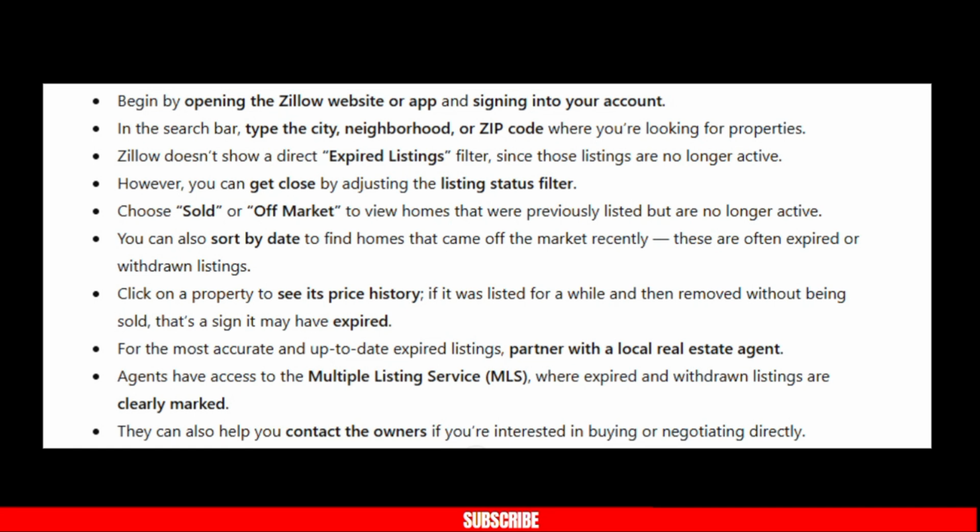Zillow does not show a direct expired listing filter since those listings are no longer active. However, you can get close by adjusting the listing status filter. Here, choose sold or off market to view homes that were previously listed but are no longer active.